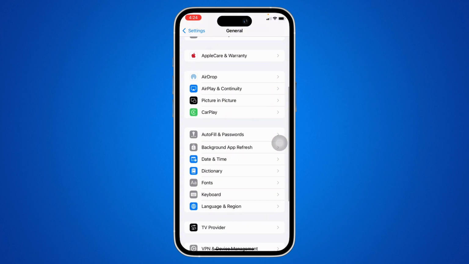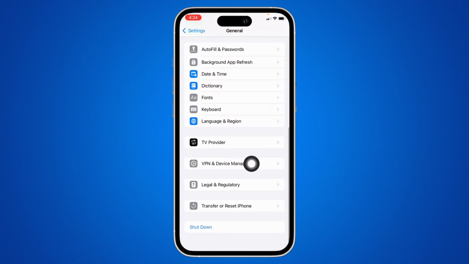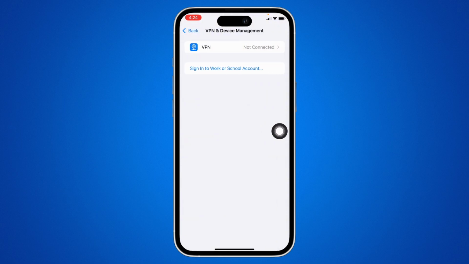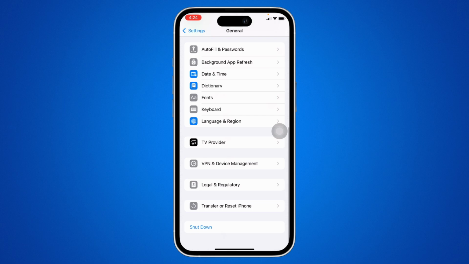Now, in General tab itself, scroll down and tap on the VPN and device management option and make sure that you are not connected to any kind of VPN services, as if you are connected to a VPN, then it can interfere with Facebook authentication.